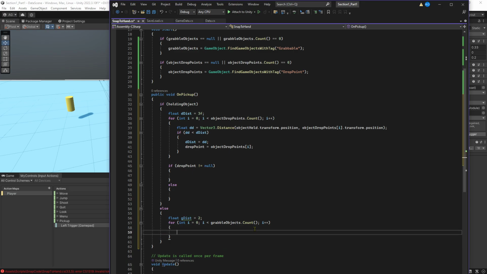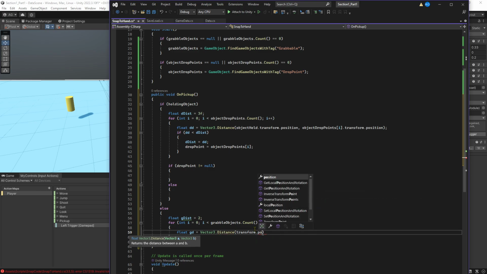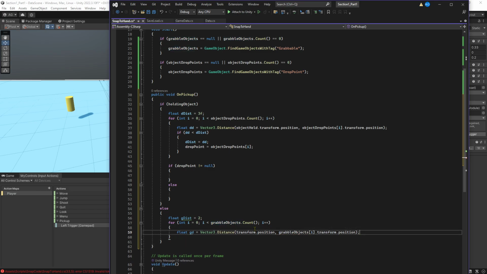All right, and so then, like we did before, now we're going to do a float GD, grabbable distance, equals the Vector3 dot Distance. And we're going to do this from the hand, which is our transform position, because this code is going on to our hand. So we're going to do transform position, which gets our hand's position. And then we're going to go through grabbable objects and just cycle through all those, right? So that's going to check which grabbable object and their transform for that.